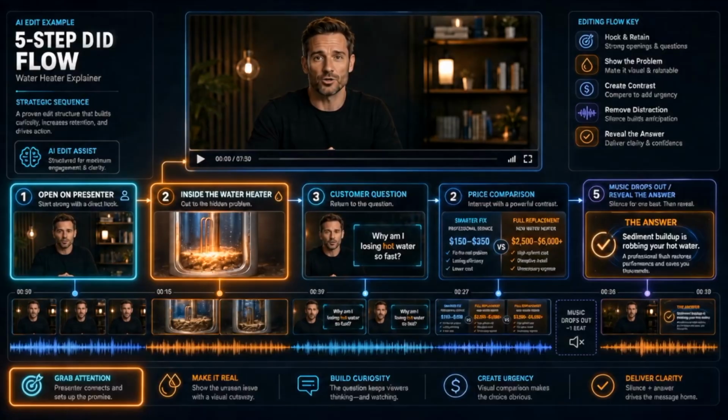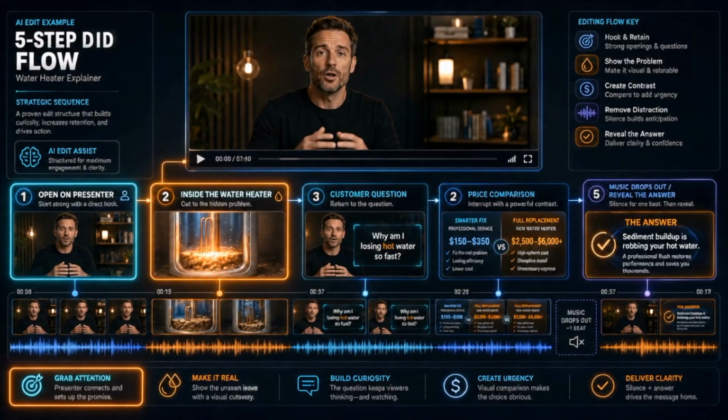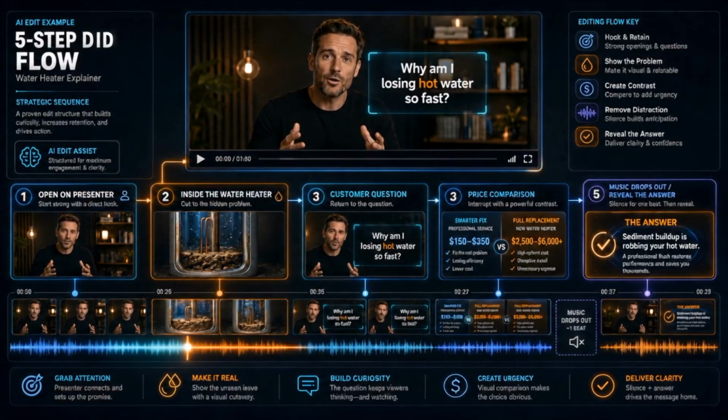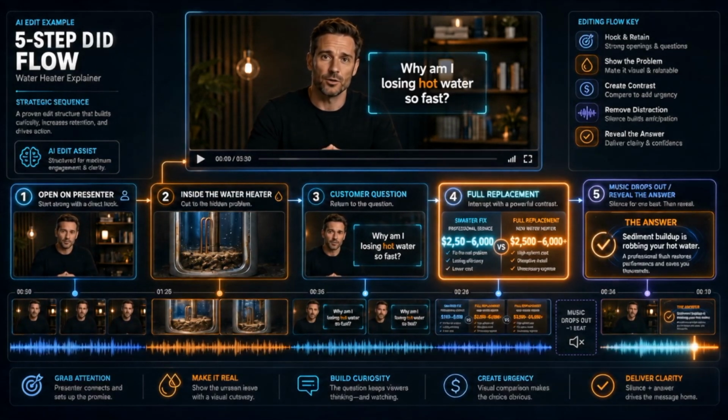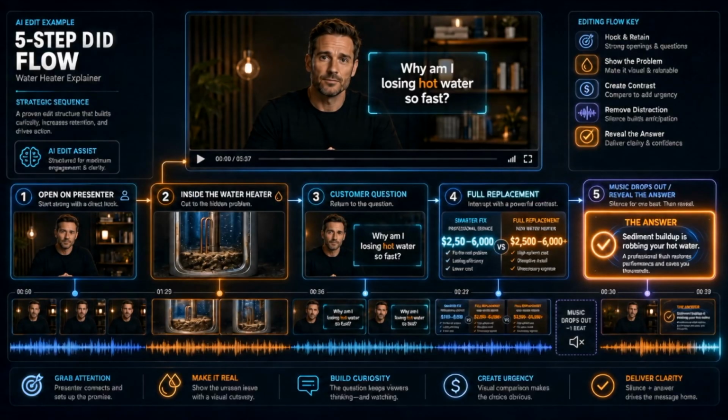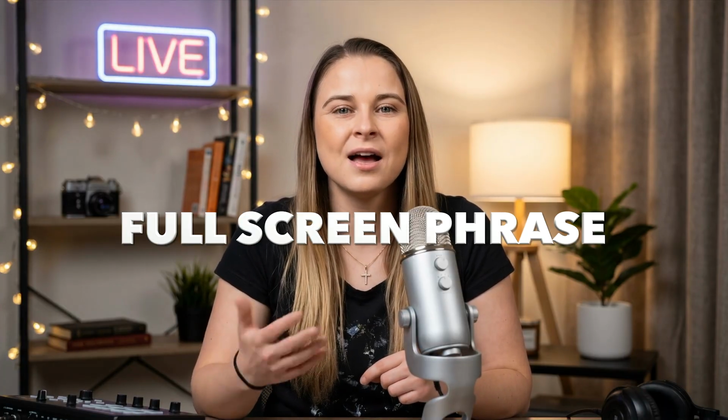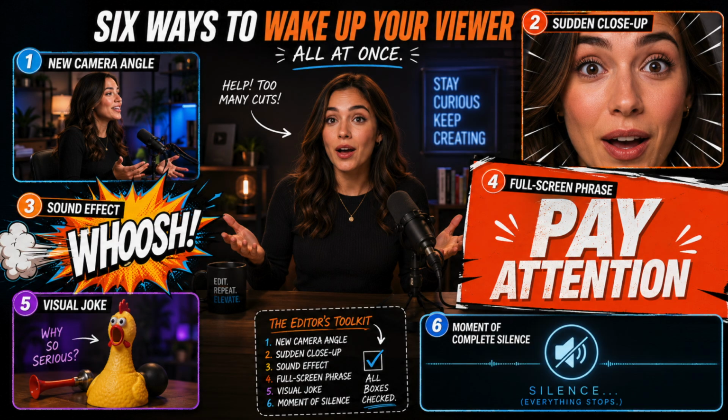For example, the video might open on the presenter, cut to the inside of the water heater, return to the customer's question, interrupt the frame with a price comparison, and then remove the music for one beat before revealing the answer. That change is a pattern interrupt. A pattern interrupt is any deliberate change that breaks expectation and resets attention. It could be a new camera angle, a sudden close-up, a sound effect, a full screen phrase, a visual joke, or a moment of complete silence. And yes, the change you just experienced was a pattern interrupt.